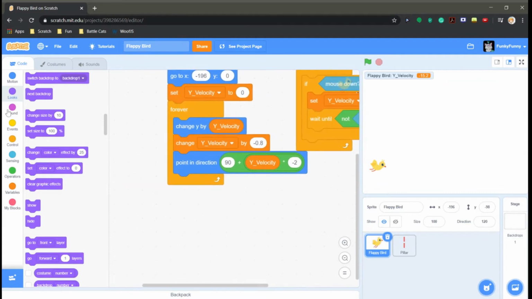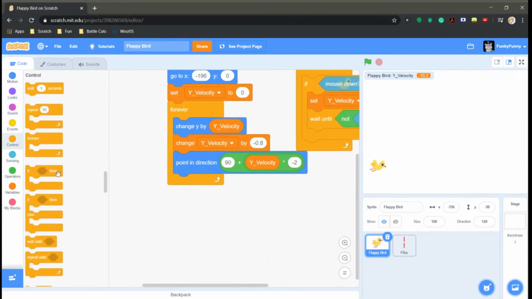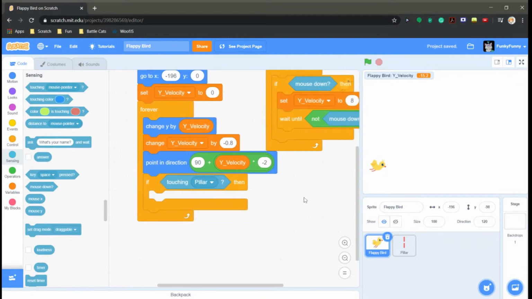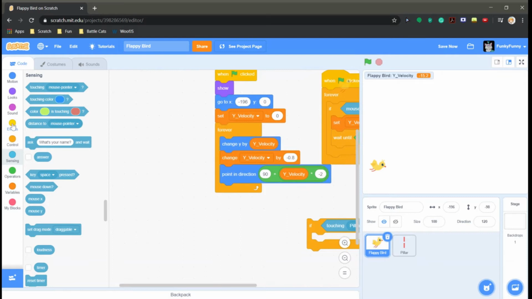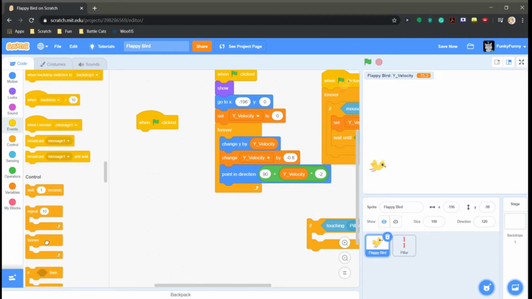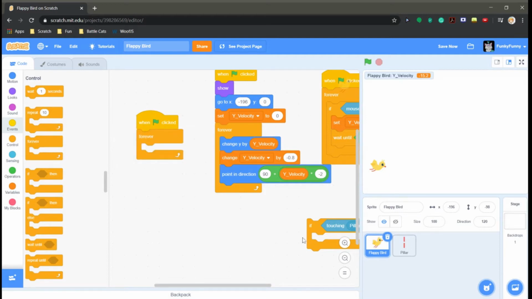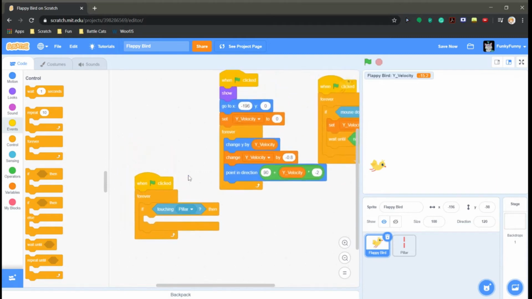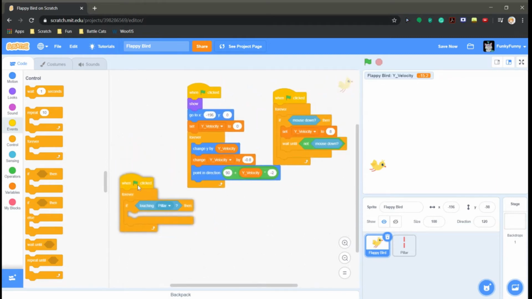So I'm gonna go to control, get an if then block. So I'm gonna put if touching pillar. Actually, let's take this out. We're gonna make a totally new script where we put when flag clicked. We're gonna put a forever loop, and then we put if touching pillar. Because I'll explain to you why we're gonna have a separate script instead of this.